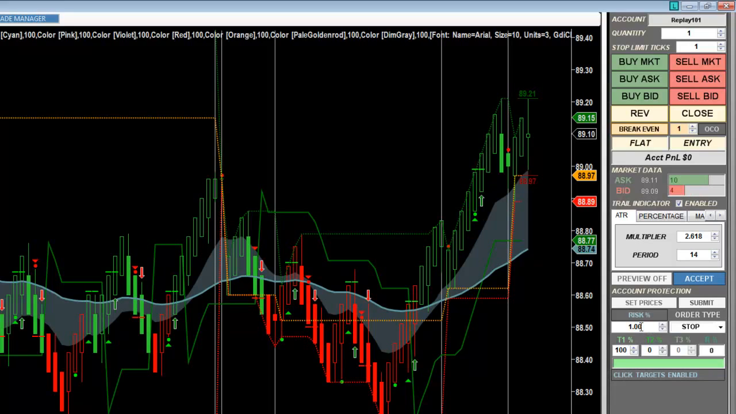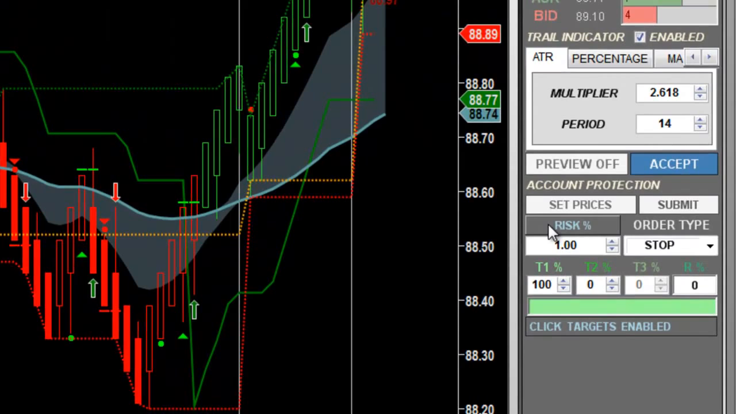The first thing that I'd like to point out is that there are two different models. There is a risk model, which risks a percentage according to your account size. There's a volatility model, which is based on overall market movement. And then actually there's a third model. If you want to bypass the risk side of Trade Manager altogether, all you've got to do is click it over here to manual.